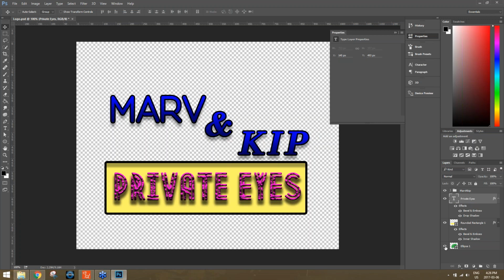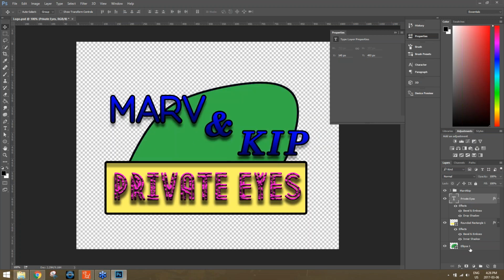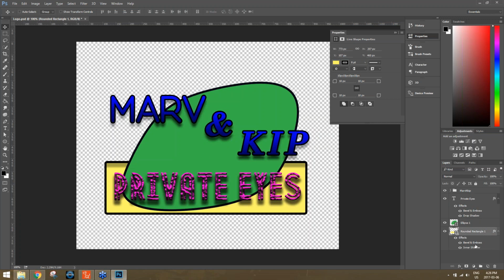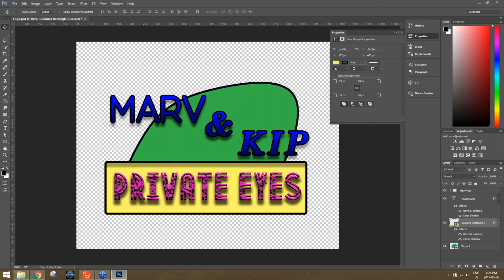And then I have this ellipse right here, which I've placed at the bottom layer, so you can click and drag to move your layers. If I want the rectangle above this other layer, I can just click and drag it like that, and you can take that rectangle and move it just like in Crazy Talk. You can do the same thing for your layers. Okay, so this is the basic layout of our logo.